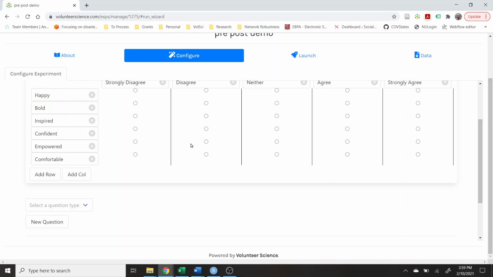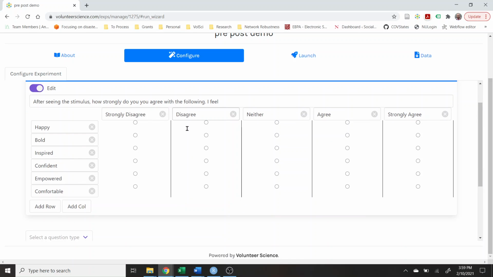So this is the third page. After they've seen the randomly chosen statement, we're going to ask them some follow-up questions. So after seeing the job candidate, how did you feel about the job candidate? How would you describe the job candidate? Now you can change this matrix table. I'm just using this for convenience's sake. Describe the job candidate. So I'd say this candidate was happy, bold, inspired, confident, comfortable.